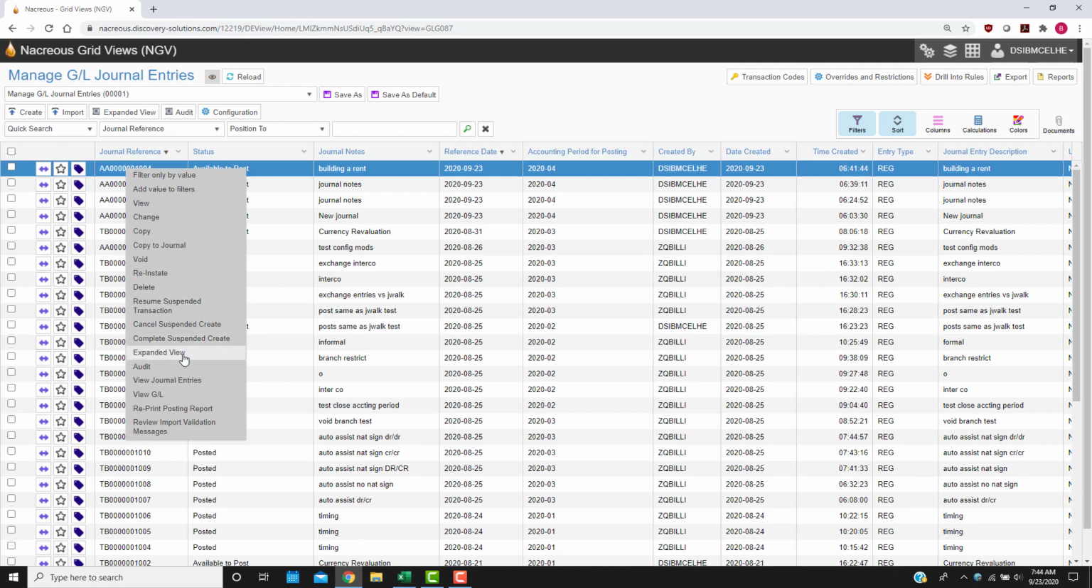We have an expanded view. So this is a separate NGV. If you do a right-click expanded view, it's going to filter for the expanded view on this specific journal reference. We also have the expanded view button up here. This will take you to the expanded view NGV, and that shows you the expanded view for all of our journal references. So every journal that we've done in Nacreous.